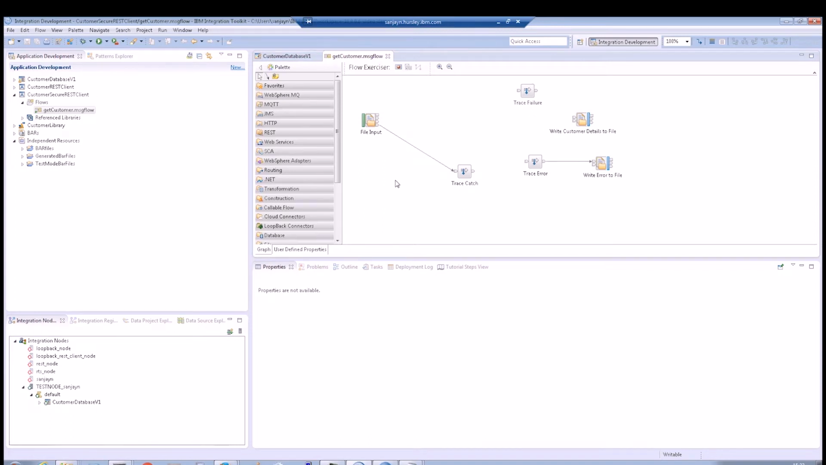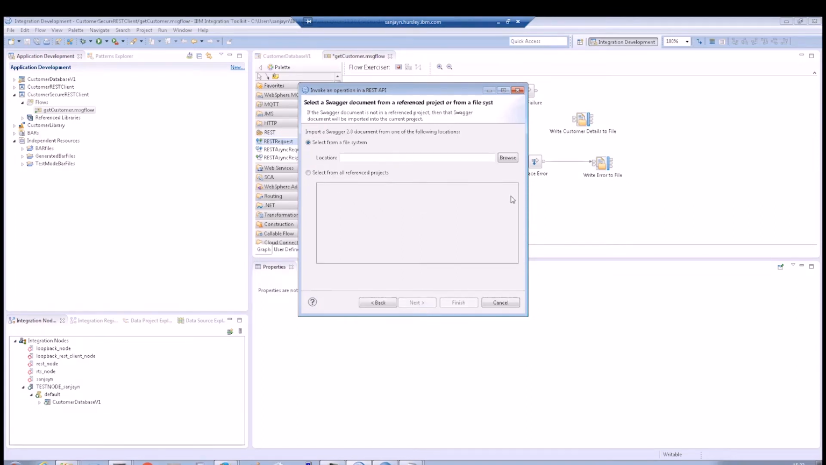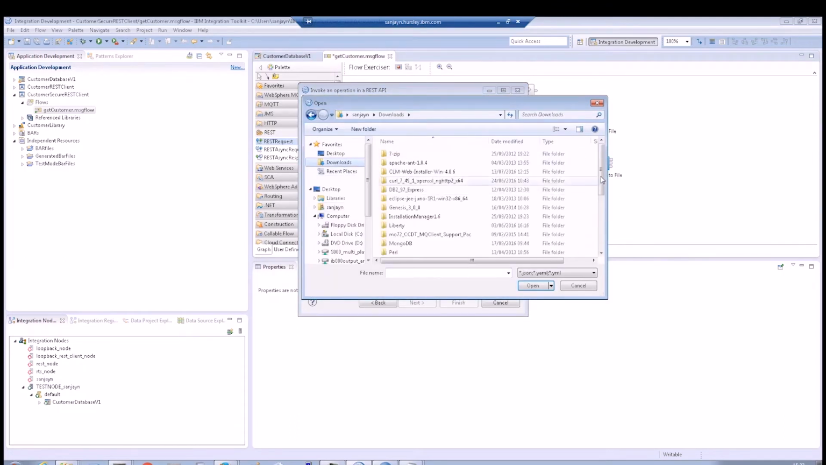We have a client message flow which reads an XML message from a file and will send a JSON request to the service and write the response to another file. We already have the file nodes in our flow, so we'll add the REST request node to that flow. Let's choose the Swagger that we have downloaded to the file system. Notice that the REST request can be configured using a Swagger that is in JSON or YAML format.